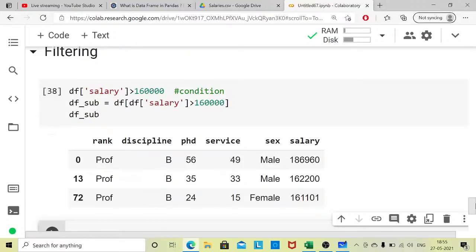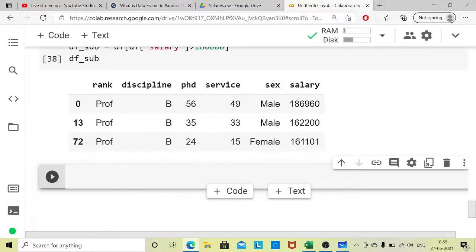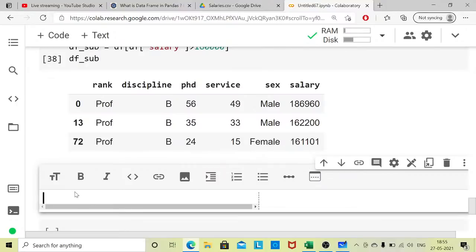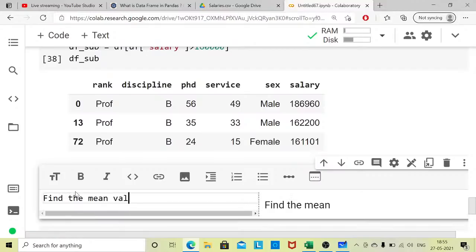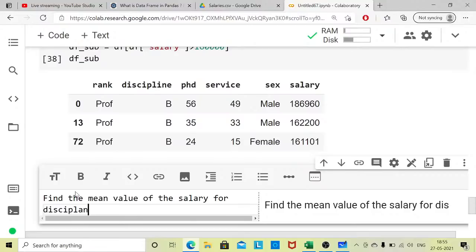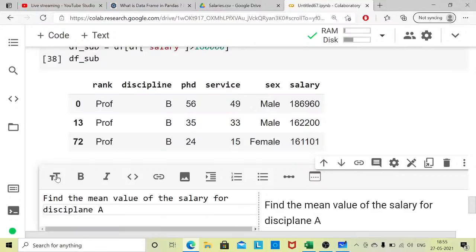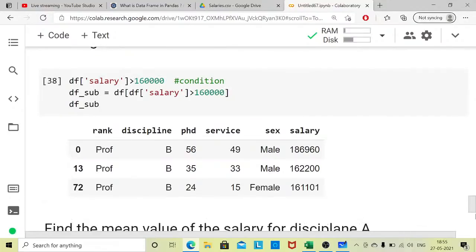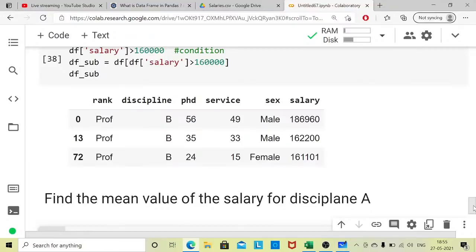Okay. Next question, I'm writing here. You guys please think about it. Find the mean value of the salary for discipline A. What you need to try is this one: find the mean value of salary for discipline A. Here we can use the filtering.